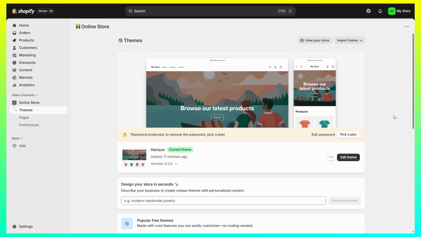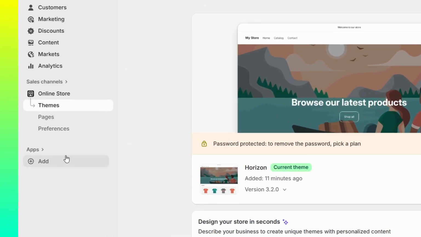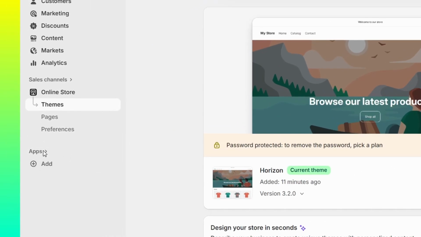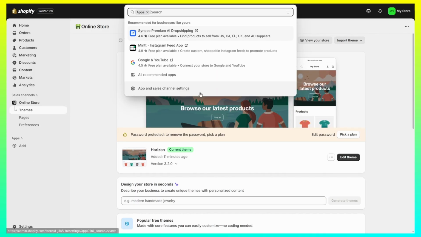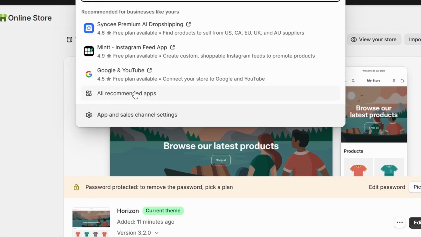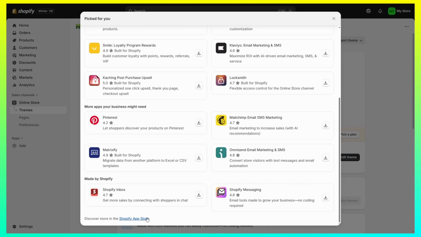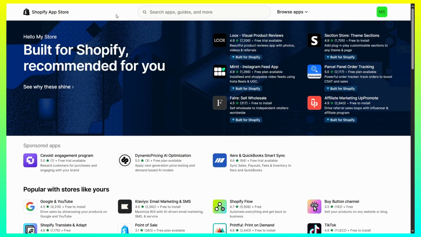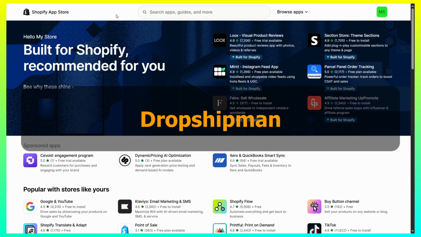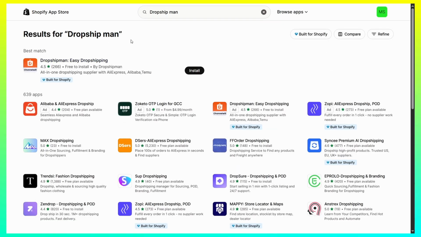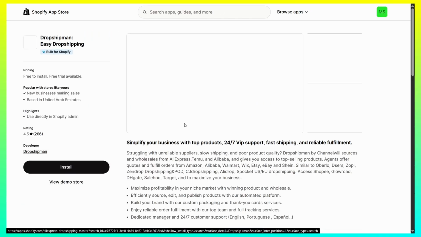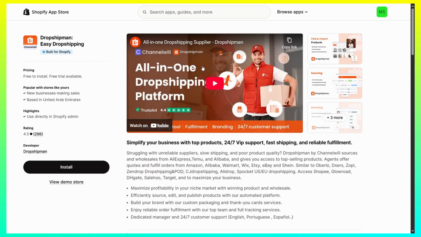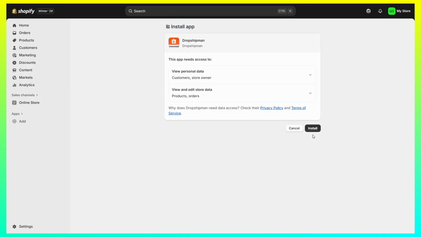So first you will need to go to the Shopify App Store. Just click on the apps section, click on all recommended apps, scroll down and click on Shopify App Store. From here, you simply want to look up Dropship Man, and you should be able to find it right away. Click on it, make sure it's exactly the same one as this one, and click on Install. Click on Install one more time.